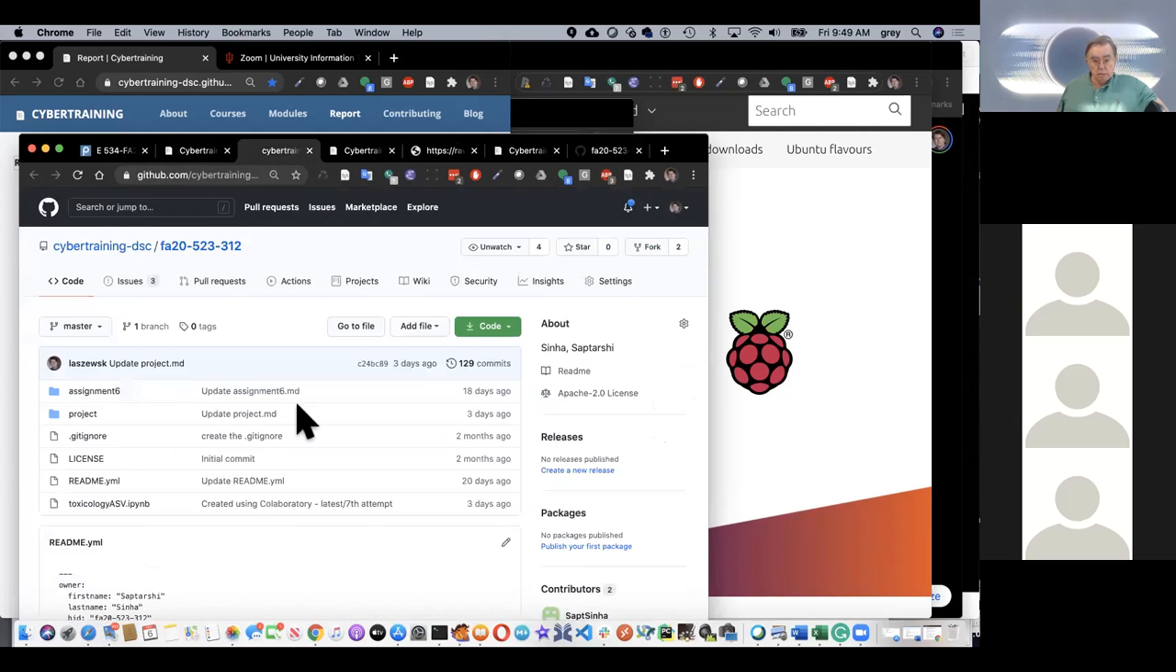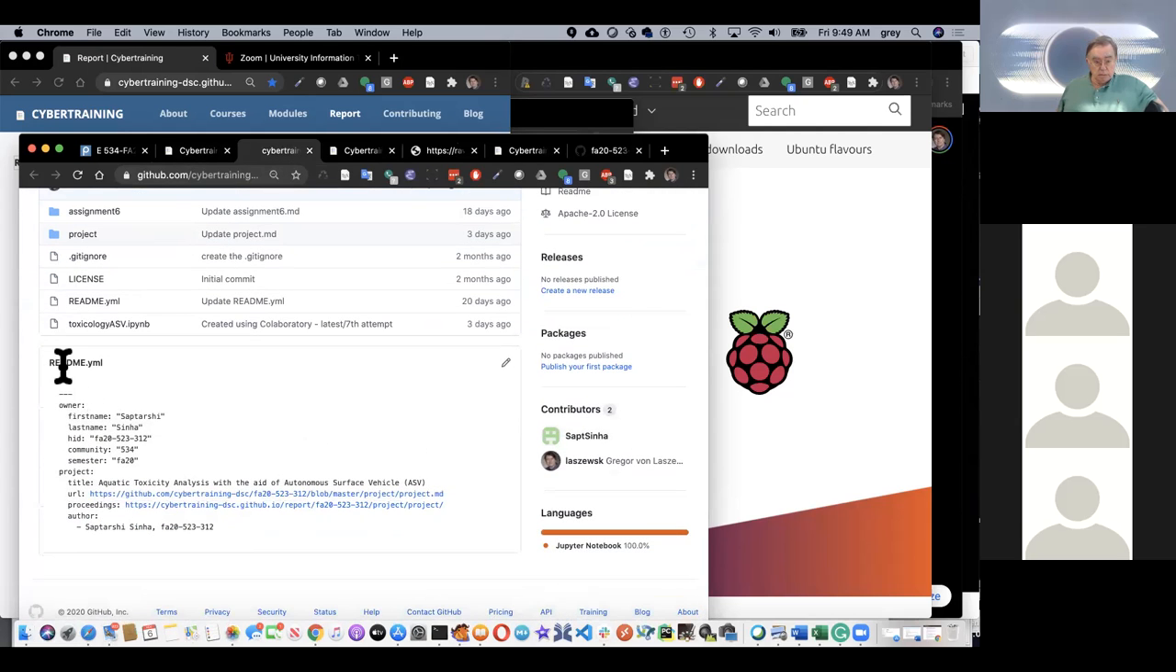you must be updating your README YAML file. This is super important for me, actually, because I'm generating these reports across different semesters. And from here, we will be automatically generating this web page, the report web page that you just saw. It's super important for you to add this particular information there and do it just like the student.